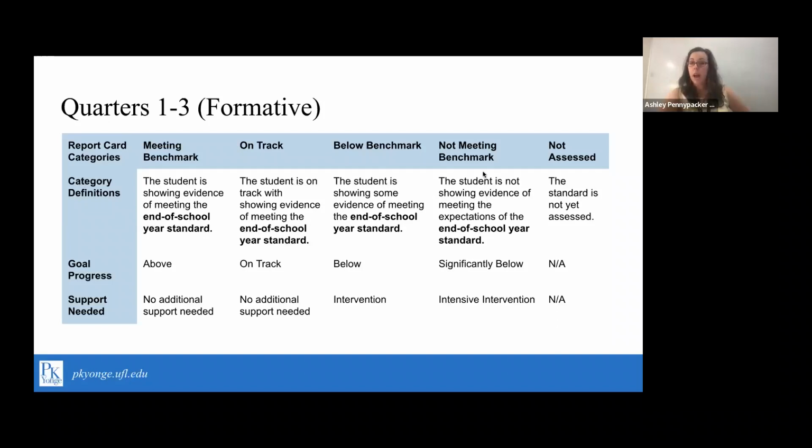Let's look at this one. So not meeting benchmark. This is when the student is not showing evidence of meeting the expectations of the end of the school year standards. So you can see right here, the goal progress, they are significantly below, and they're going to need intensive intervention. So they're not showing some evidence, they're not on track, and they're not meeting the benchmark. They are, in fact, not meeting the benchmark.